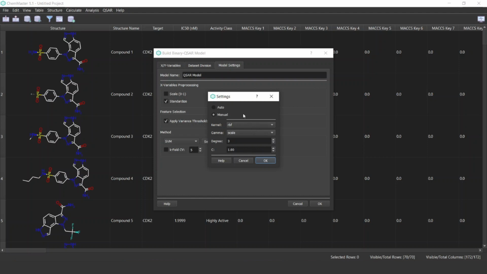You can either set them manually or select auto. Now this auto option will try different parameters and select the best based on a cross-validation procedure. You can read about this from the help menu. So we will use the default parameters here.